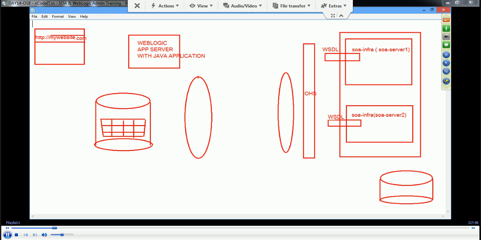This is another way usually. Now what happens here is OSB gives certain features that can be used or that can actually hide the backend. This is the OSB that we are looking at.